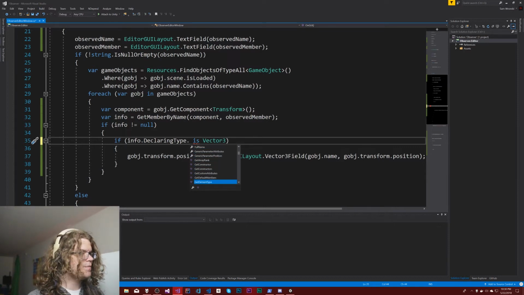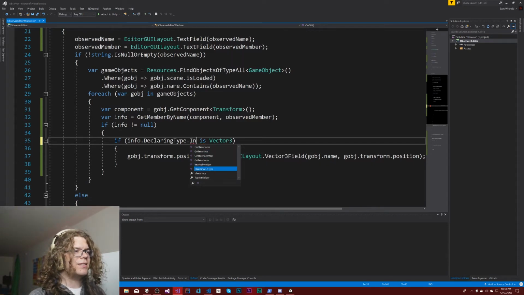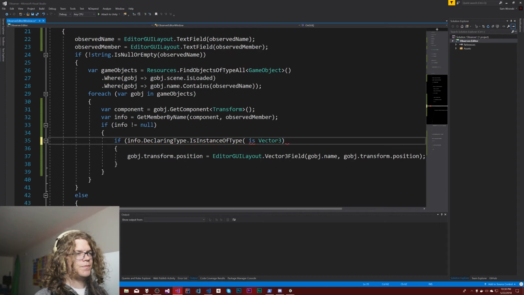Let's see here. Inherits, IsInstanceOfType. There we go. So we can't use is here because that's a type. That's not how that works. You compare an object to a type with an is operator. Since we have a type, we can't compare type to type. Yeah, that made sense. Let's just leave that line there.